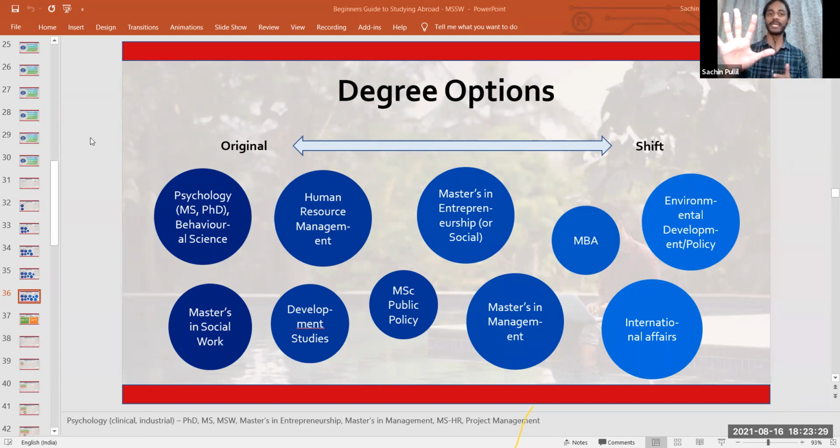I'm going to give you guys 5 seconds to take a screenshot or write it down, and then we'll move on. Okay, so 5, 4, 3, 2, 1, let's go.